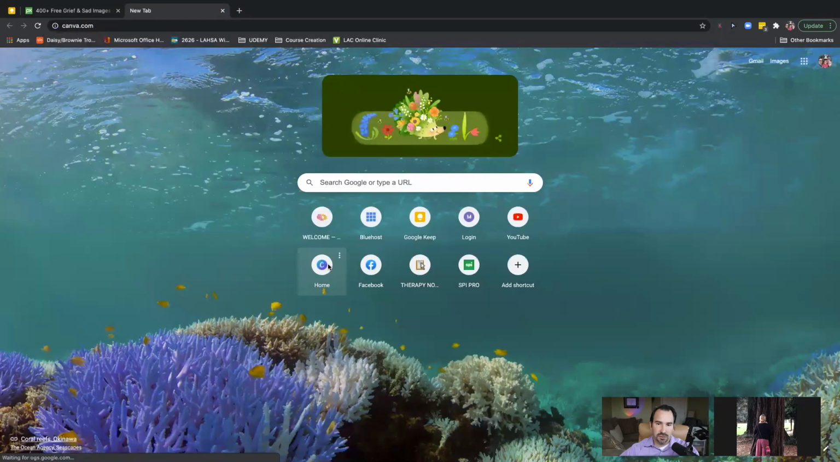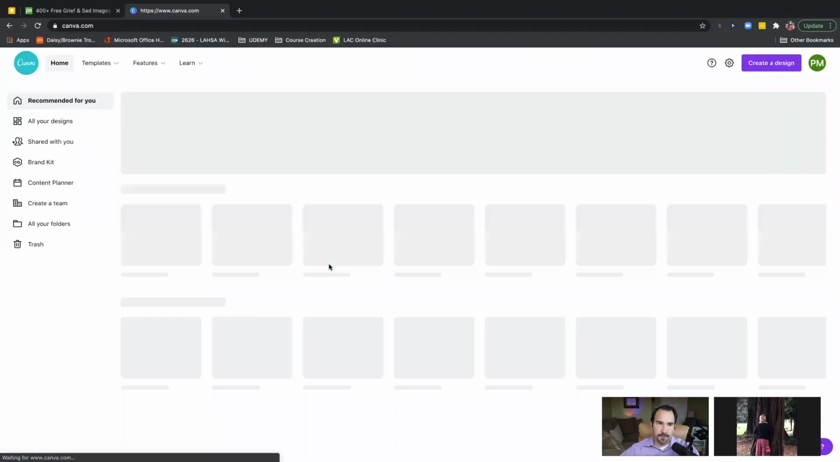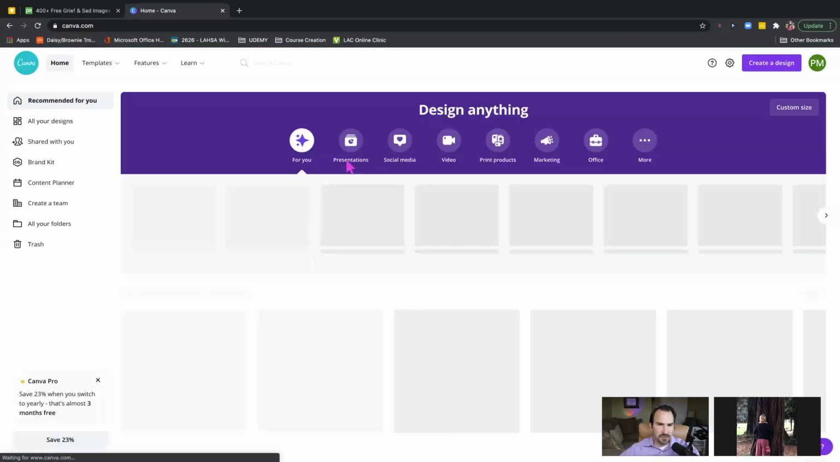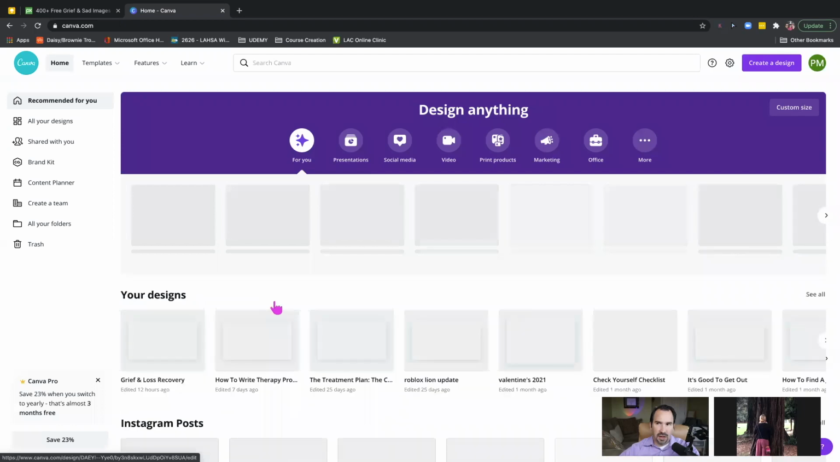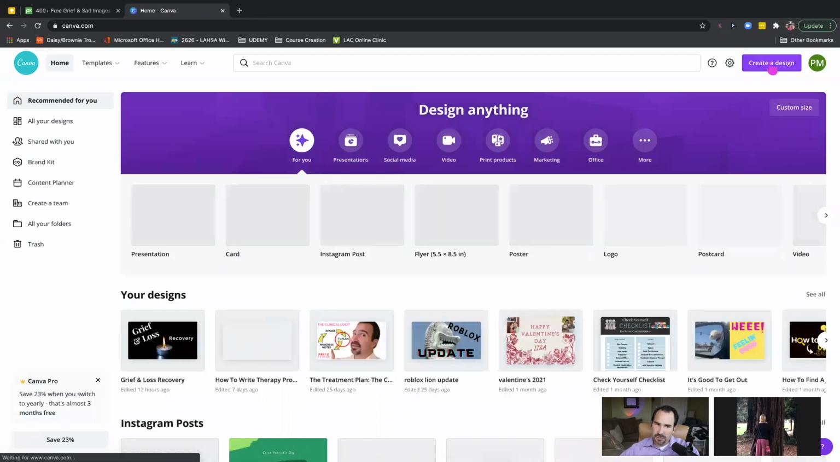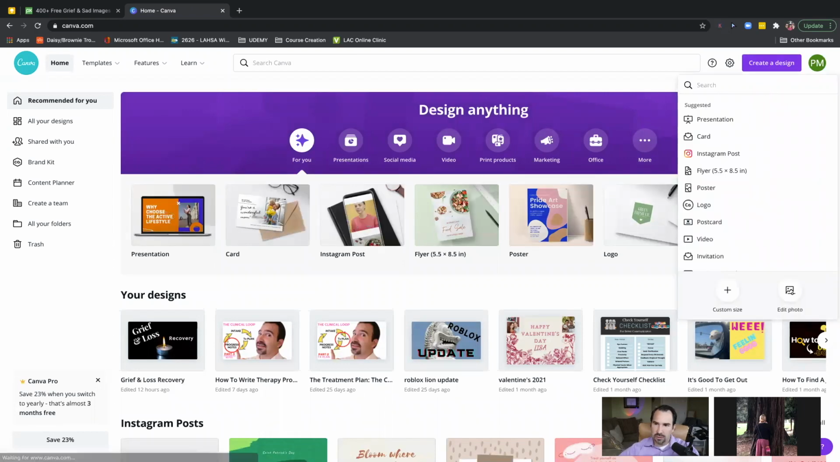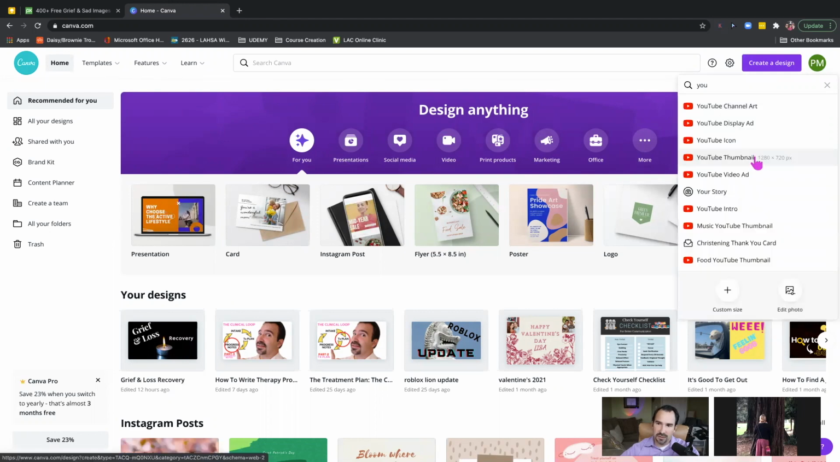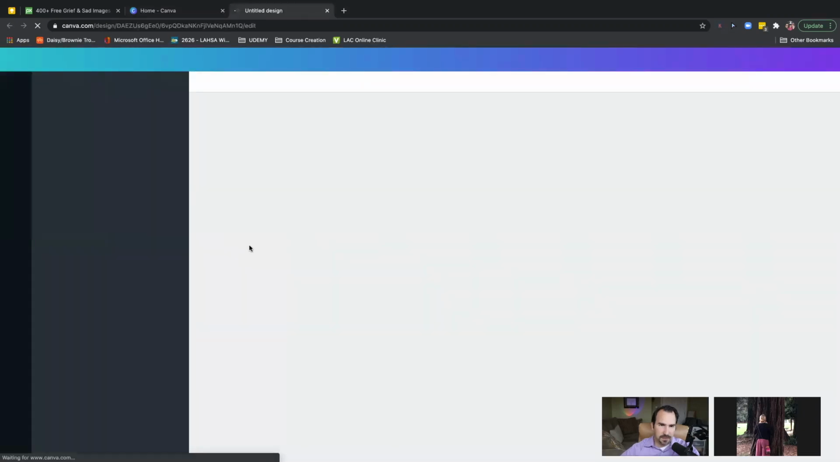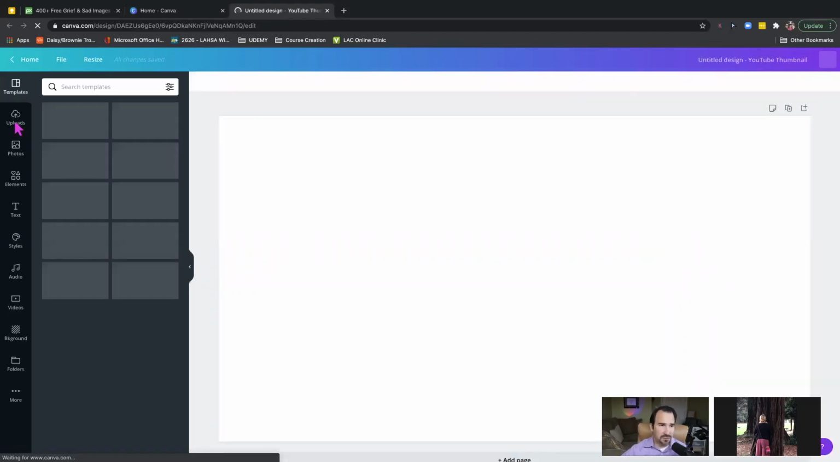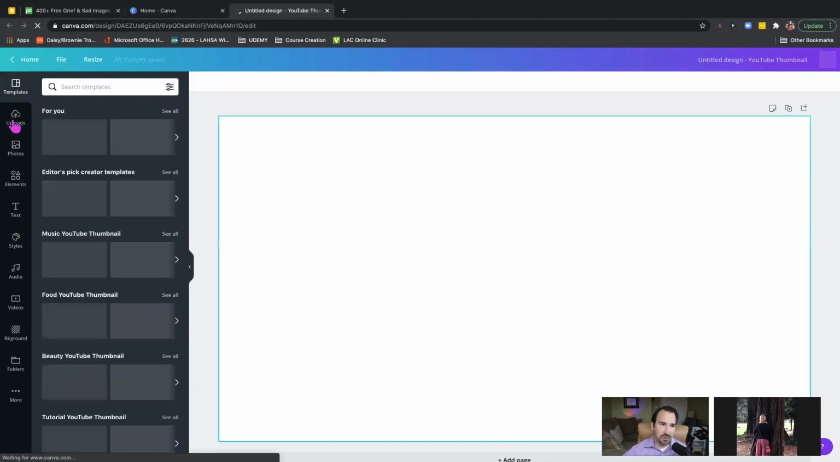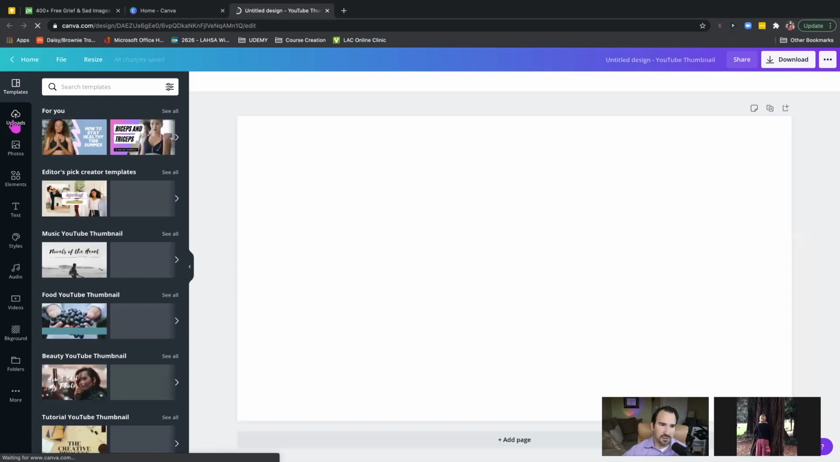Canva is right here on my home screen. On Canva, you just go up here to where it says create design, then type in YouTube, and you'll get a thumbnail option right here. Super easy. Once you do that, it keeps a library of all the pictures you've uploaded. Whatever you just snagged from Pixabay, you would just go to uploads and add another one right here.